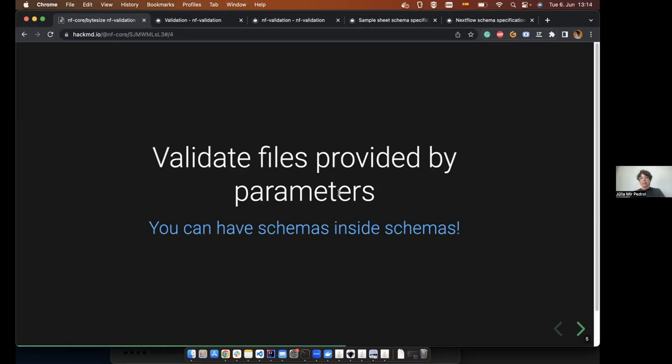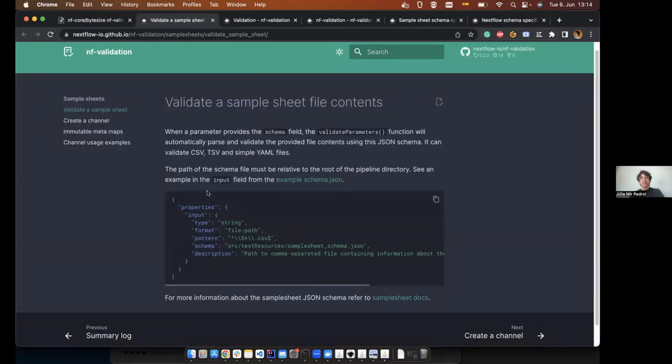Also this thing, that's also a new thing that we have now with this plugin. You can have schemas inside schemas. What does this mean? It is that in your original Nextflow schema file, for every parameter which is a file, you can have this new key called schema. And this one references a path to another JSON schema. In this case, it is a JSON schema which will validate the input sample sheet.